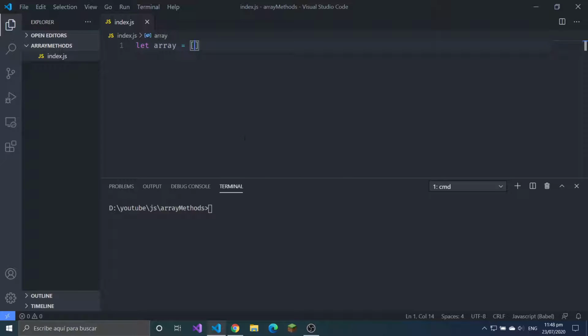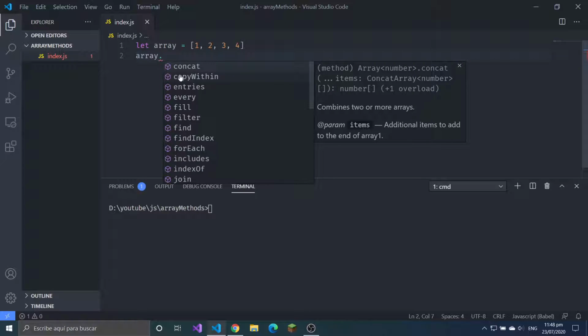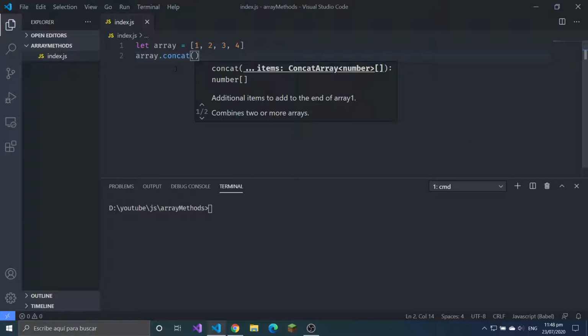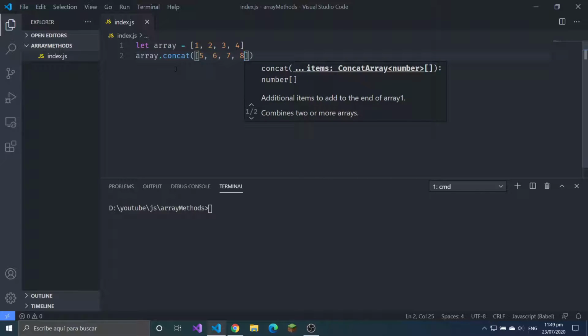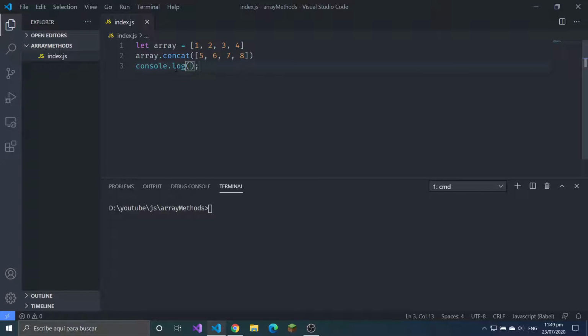For our array, let's add some simple elements: 1, 2, 3, 4. First there's concat, which is very similar to the string one. You can add to the end, so you can add an array, like 5, 6, 7, 8. If we just console log the array and run it, we see that most of the methods are pure, you could say, in the functional paradigm. So you need to watch out for that.